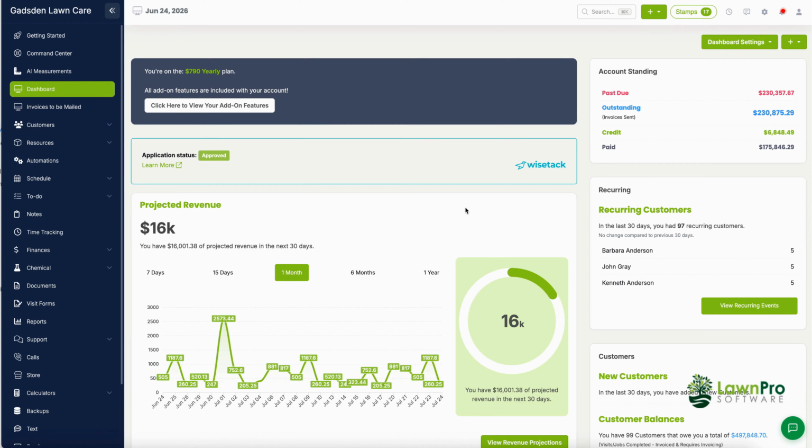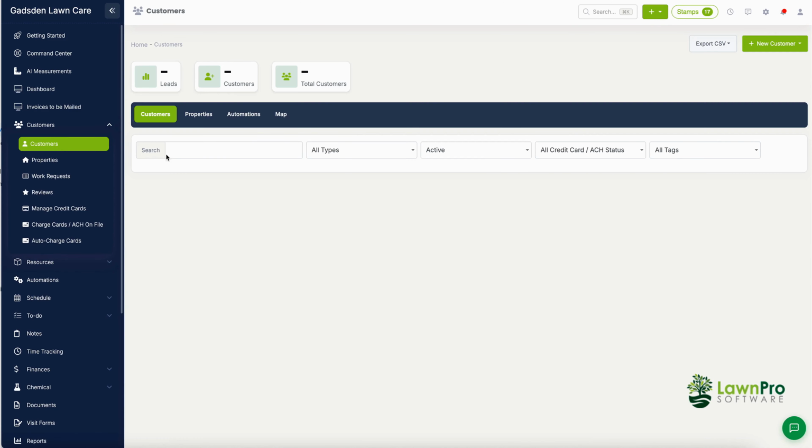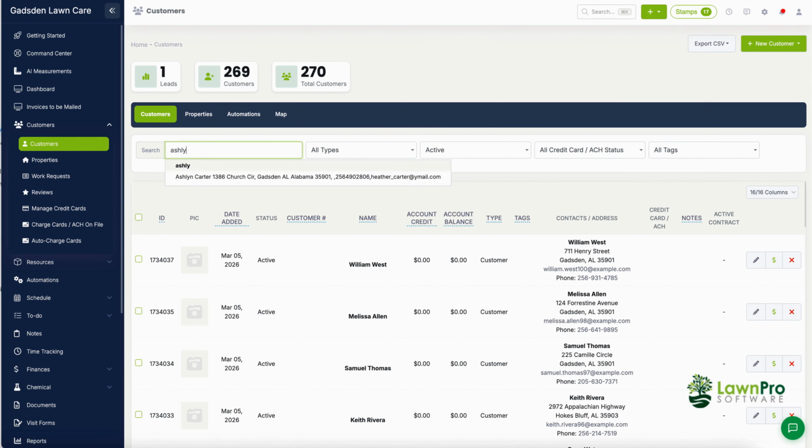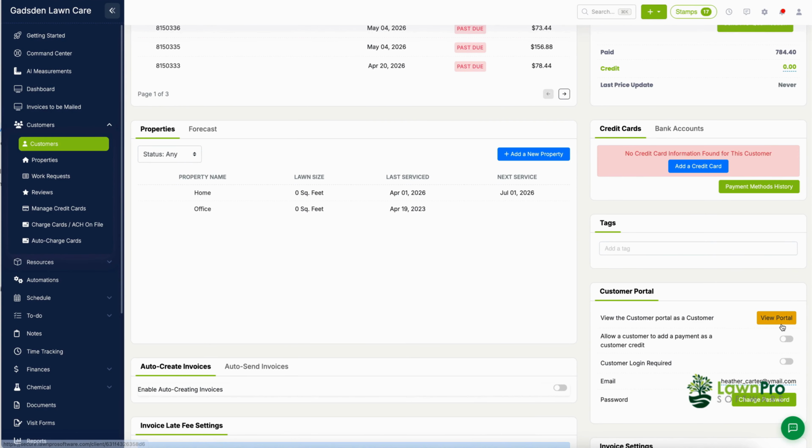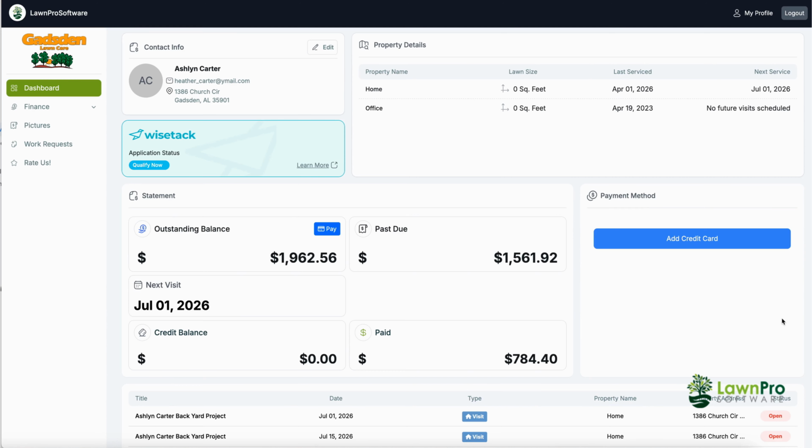First, before we walk through the portal features, it's important to know that you can view any customer portal exactly as they see it. To do that, go to the Customer tab, Customers, find the customer you want to view the portal as, click the pencil button, scroll down, and you will see the yellow View Portal button. This takes you directly to their portal view. This is a great way to make sure everything looks right before sending a customer their portal link.